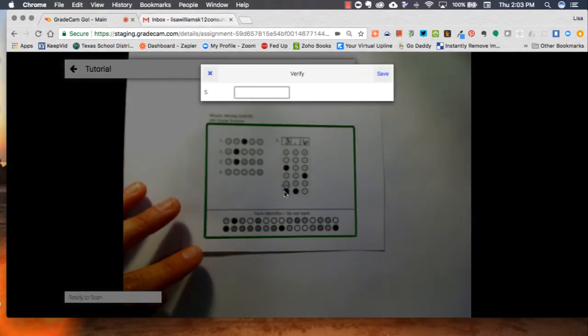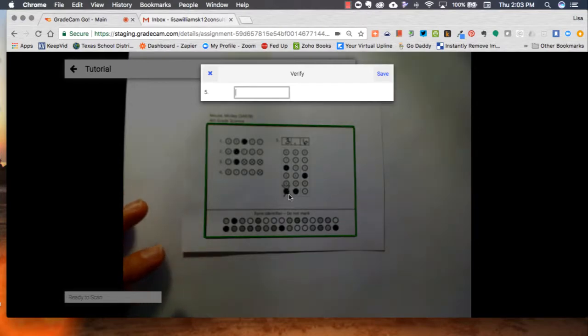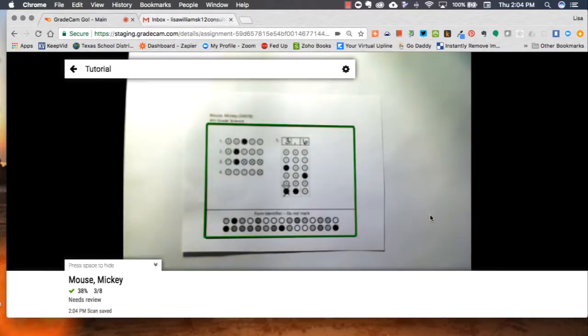Oh, look at this. Okay, this is a great example. This student marked in here and crossed it out and then marked here, and it's asking me to verify. So it's asking me to verify the answer, so the student could type in, if they did make a mistake like this, the student could type in and save it, and now it is showing his score. Okay, so Mickey Mouse, you can see their score, and it says needs review.